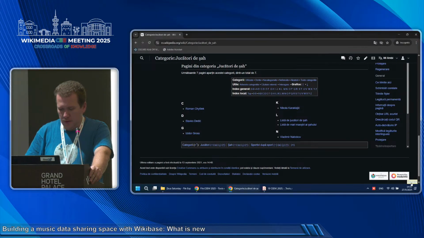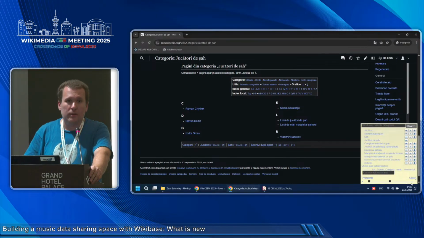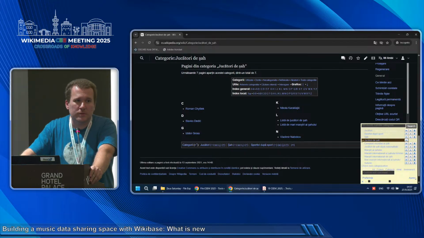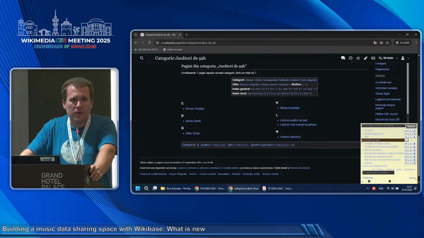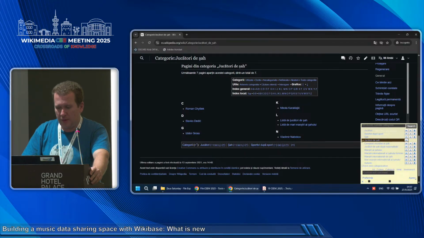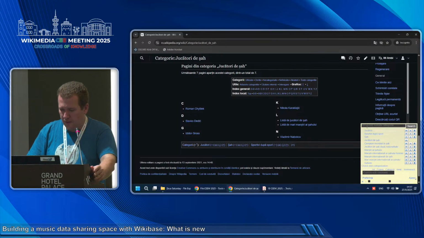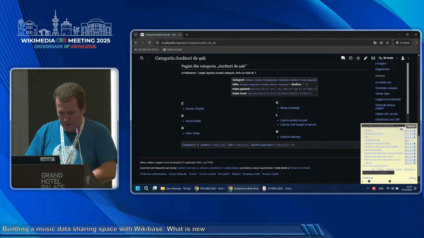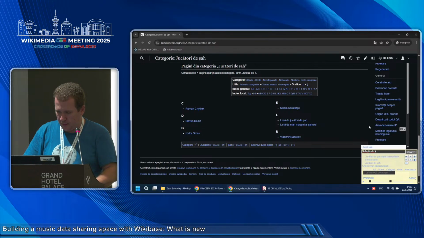If you open Catalot here, how to enable it, it's a user script. I'm not going to go into that right now, but you have it here. And from here you can choose the destination category.